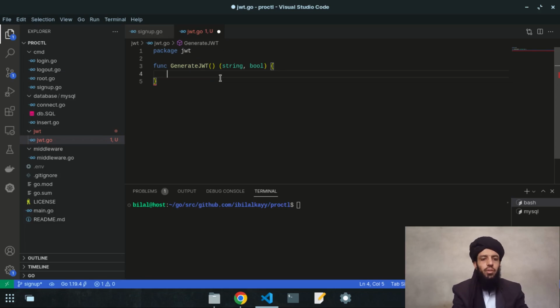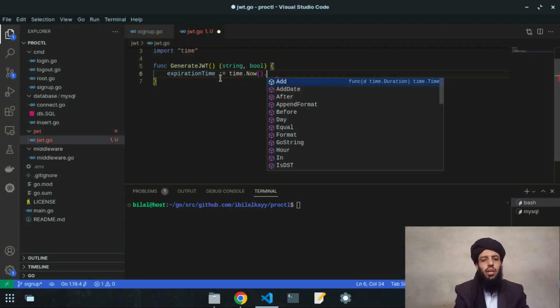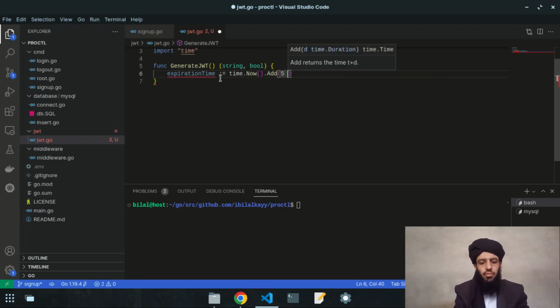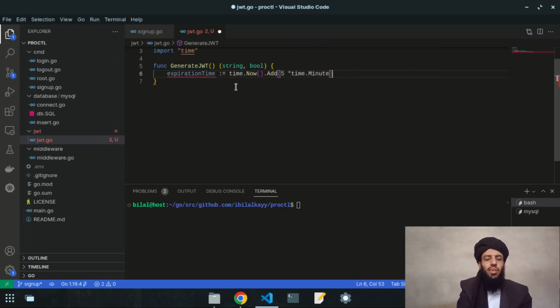And first of all I will give the expiration time, and this would be time.Now().Add, and inside it I will write 5 * time.Minute. So this expiration time says that once the token is generated, it will be valid for 5 minutes, and after that a new token will be generated. In this way the token will not be the same all the time. Instead, after every 5 minutes the token will be replaced with a new one. You can change the time also, to 2 minutes or 3 minutes if you want to. Alright, so this will be the expiration time of the token.